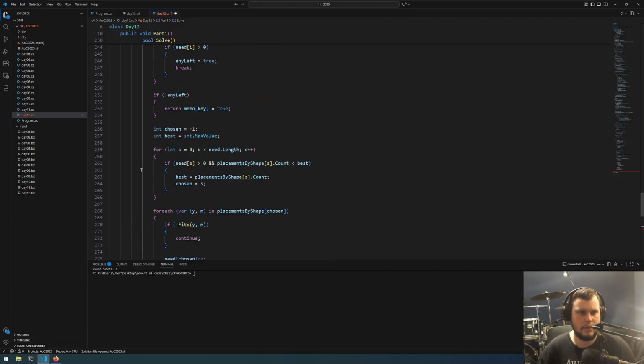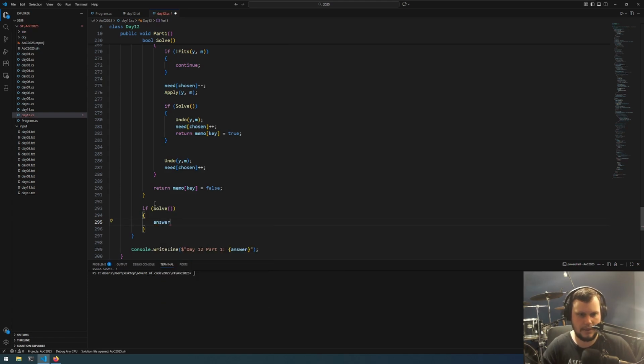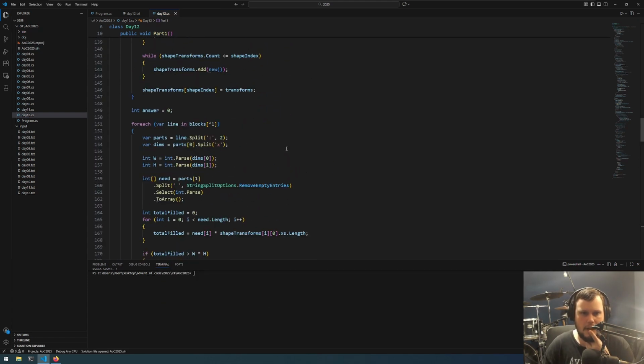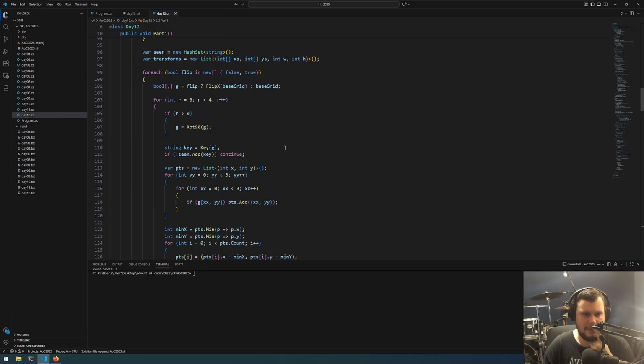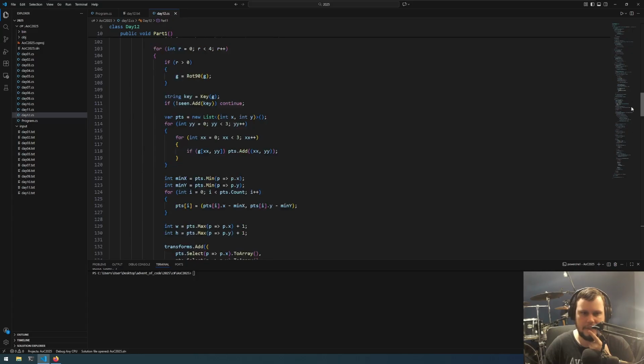And with that, go back to here and we run solve, and if it returns true, we then do answer++. Yeah, so ChatGPT wrote all this, and I'm pretty sure it does work, but I was barely grasping what any of this was, so I definitely wouldn't have been able to figure that out myself.